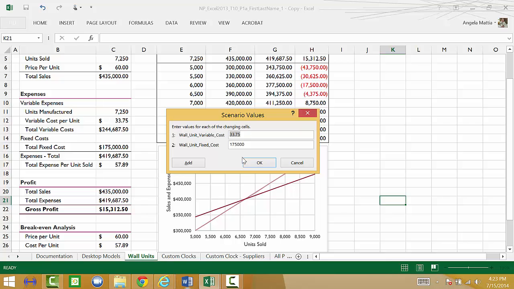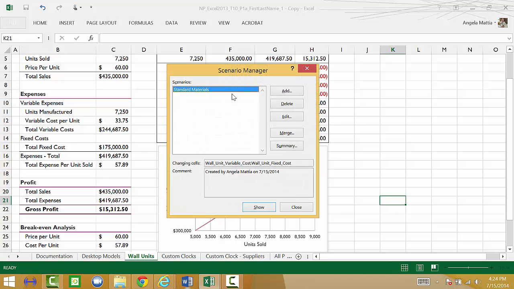So in this case, we're going to put in the values for each of the changing cells. The scenario is going to be 33.75 for the wall unit variable cost, and it's going to be 175,000 for the wall unit's fixed cost. Okay, once you have those in, you can add more if you have them, but we only have 2 in this particular scenario. So I'm going to click OK, and you can see that you have standard materials added.